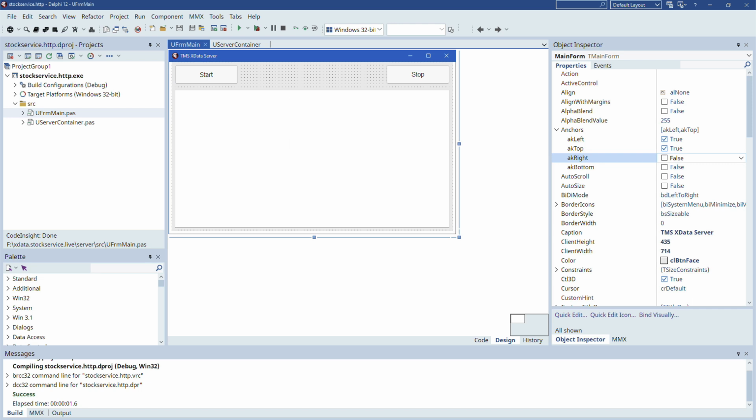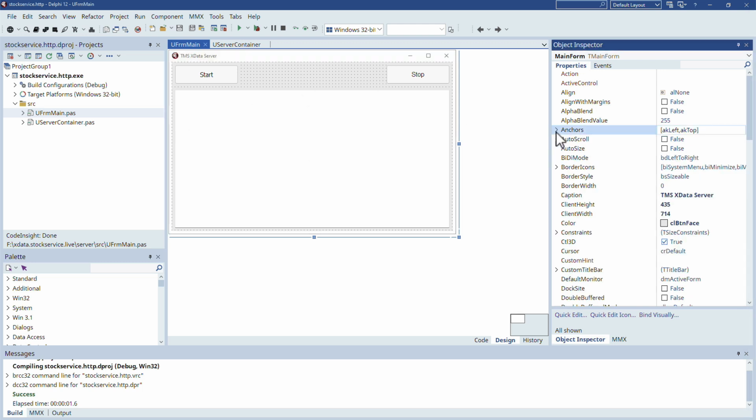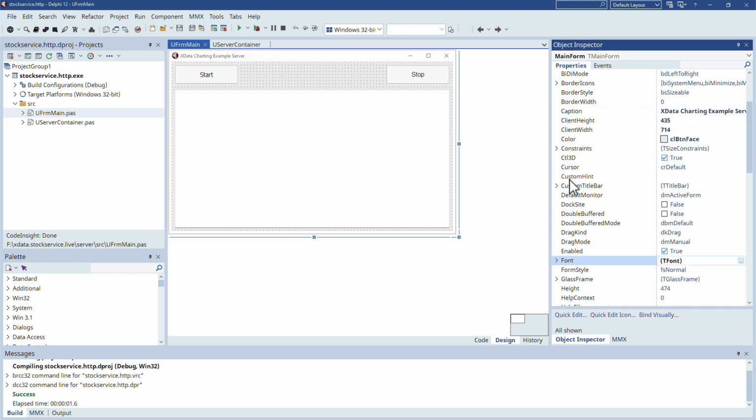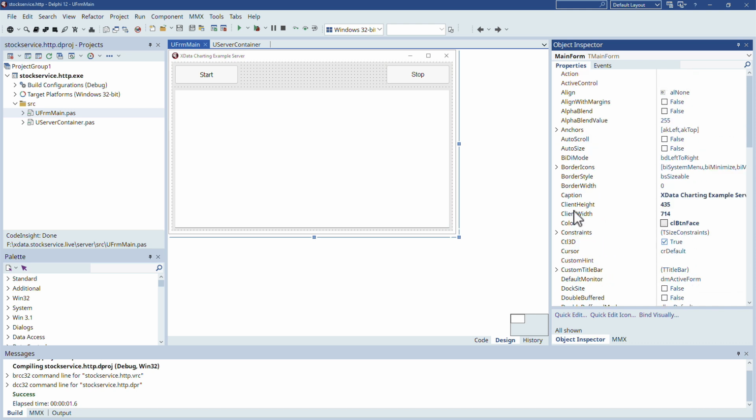And we could also add something like a log or whatever to the main form. I'm not going to do any of that. You can basically extend it as much as you want. And then here for the caption, I'm going to say XData charting example server. Perfect. Okay, and I'm going to change the style. I'm going over to the border style. Where is it? Border style here. I'm going to change that to sizable tool window.